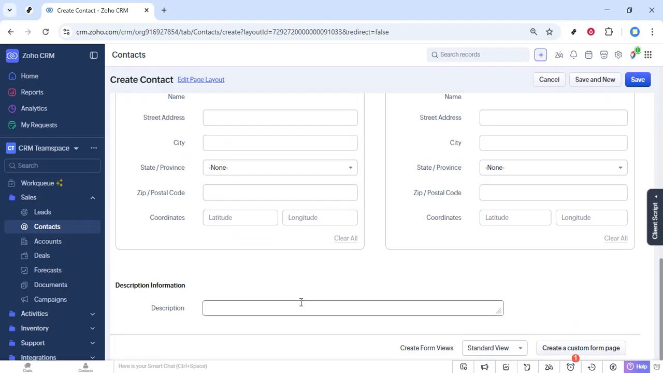Here you can write context that will help anyone on your team, notes from your first conversation, preferences, best time to reach them, or any qualifiers your process uses. Keep it concise but specific enough to be useful. When everything looks good, click Save. If any required fields are missing, Zoho CRM will highlight them so you can complete the form.